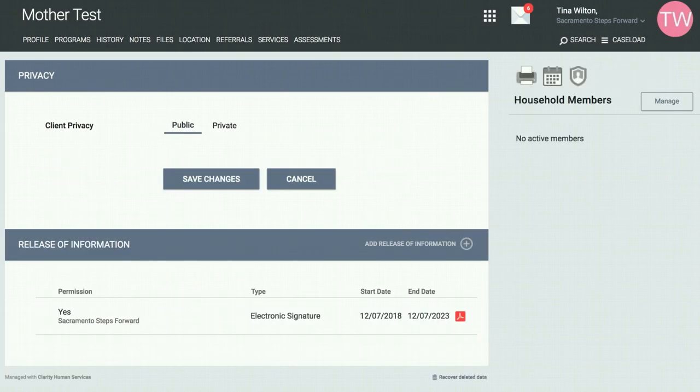And now we're back to the screen where it reviews privacy and release of information. You can see that we have our new consent form here. The permission was a yes, the type was electronic signature, here's the date that it was signed, and here's the date that it expires. If they agreed to share information with partner agencies, then you're all done.